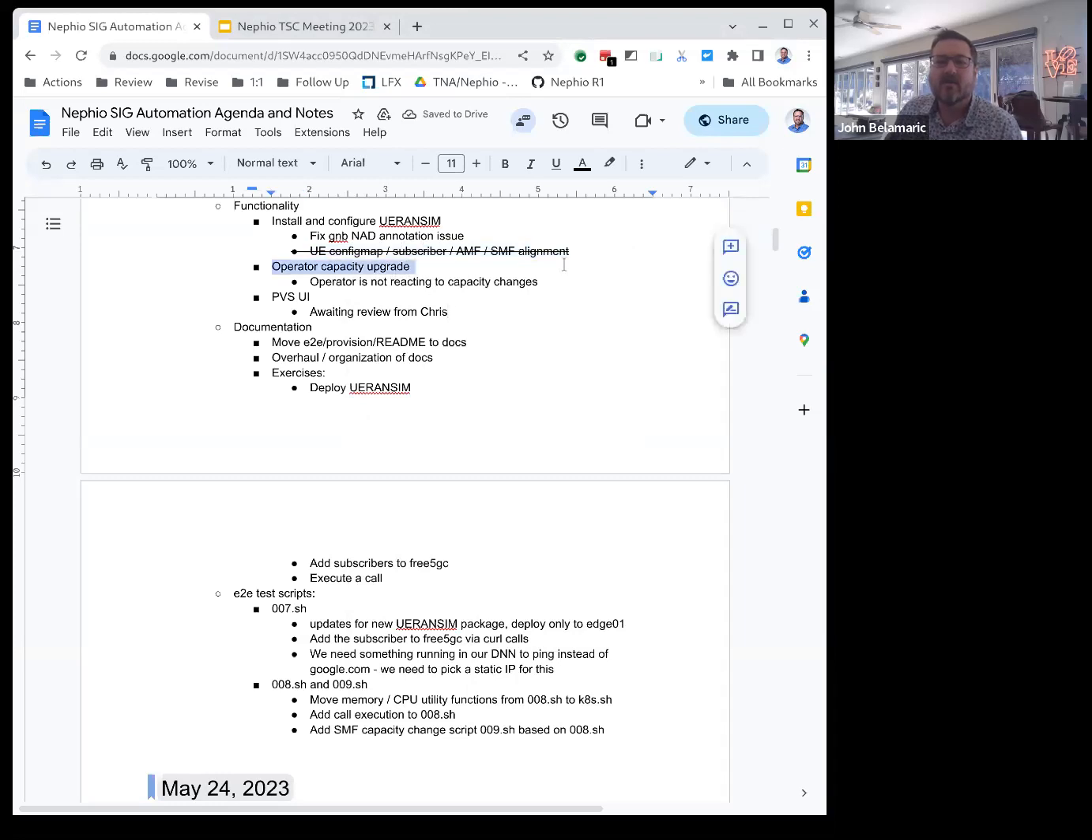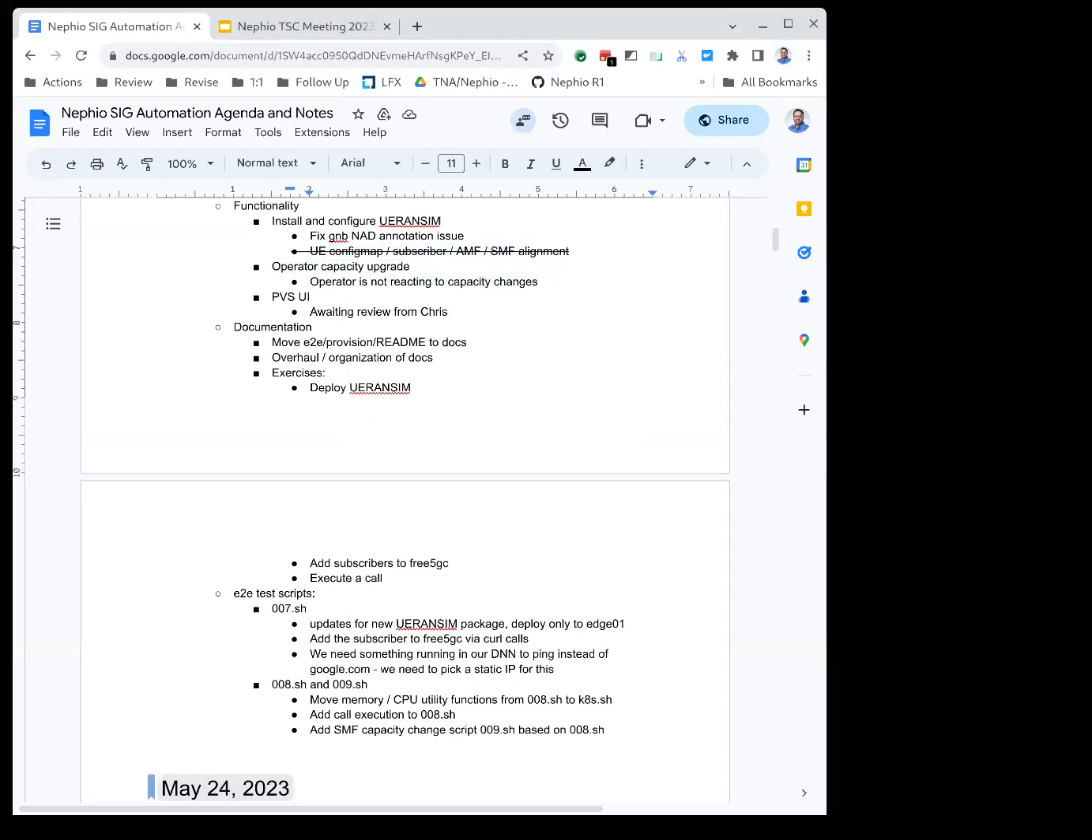Okay. Stephen and Dennis, what's happening with the operator capacity upgrade issue? So the config map update was never implemented in the code, so that never worked. The deployment update was also not there. So my thinking is let's do the deployment update, because that affects 008 and 009.